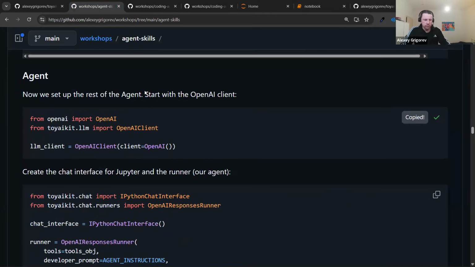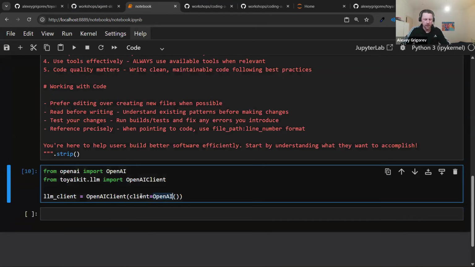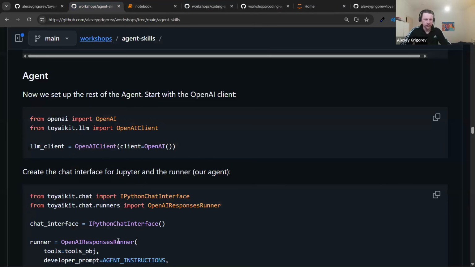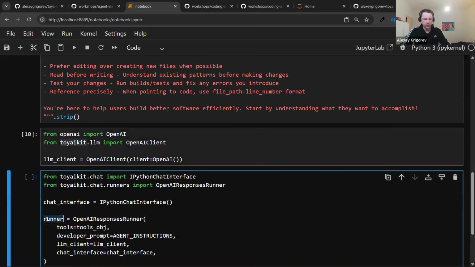And now I need to do a bit of boilerplate to actually create our agent. We already imported OpenAI, right? So now I need to create a wrapper from AI Kit so I can use it. And here, agents in AI Kit, I use runners because agent is, to me, a bit of a fancy word. What these agents and runners are doing is just executing a while loop, right? That's why I just called it runner.